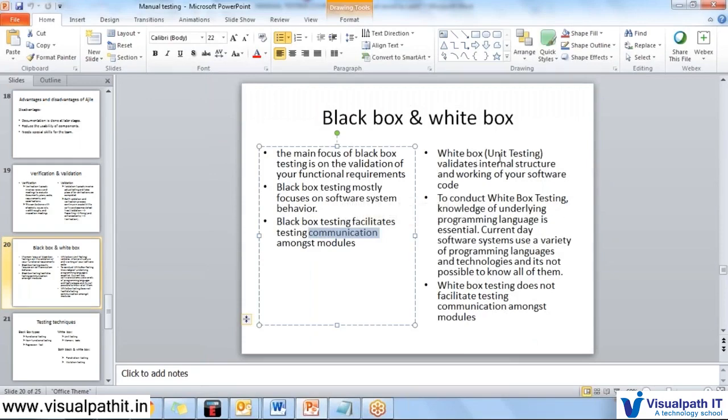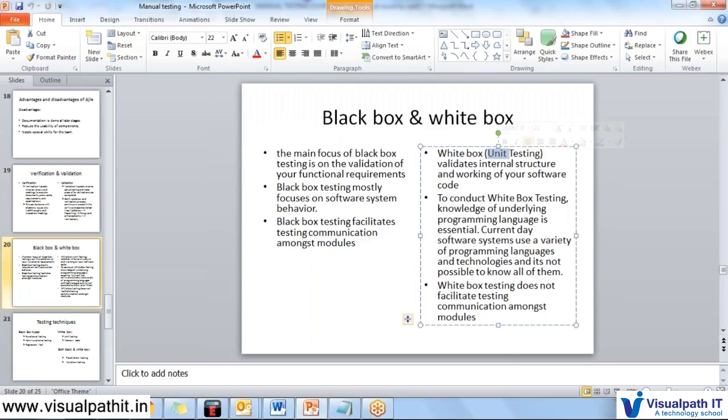So white box testing, they call it unit testing also. You would have heard everywhere that unit testing is done by the developers. They have unit test cases, and these days they are even automating the unit test cases. So it validates the internal structure and working of your software code.